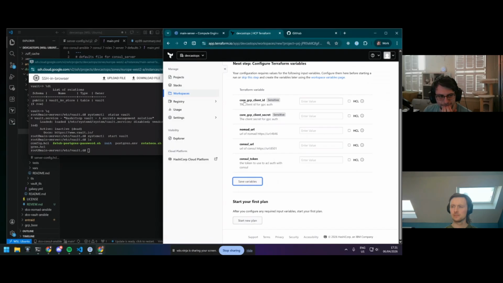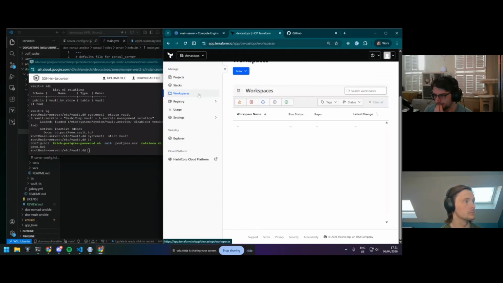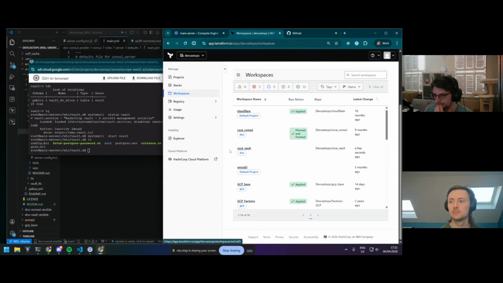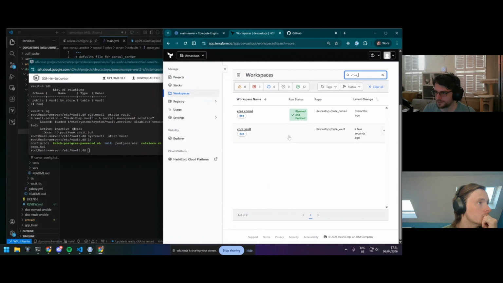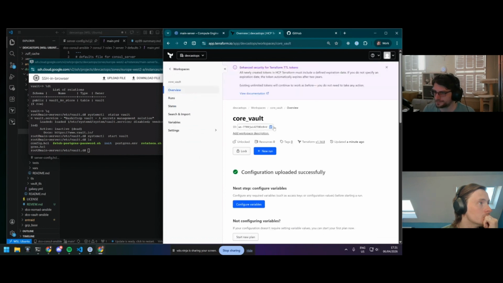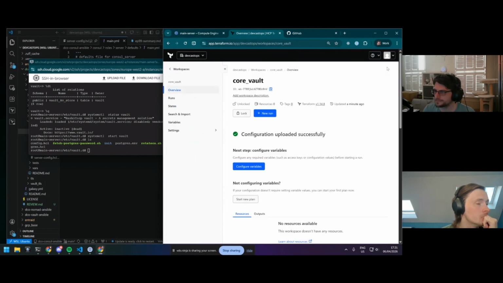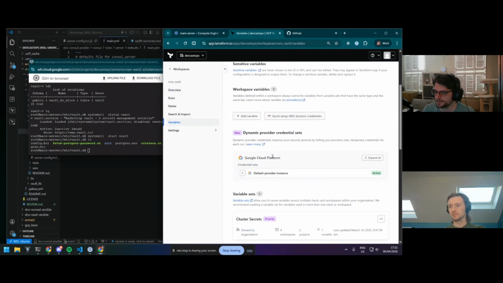GCP client secret. Why do we need client secret? Oh, for GCP auth. This is for all stuff. Oh, so no, I know how to get that. That's fine. Okay. Cool. Cobalt. Clear variables.